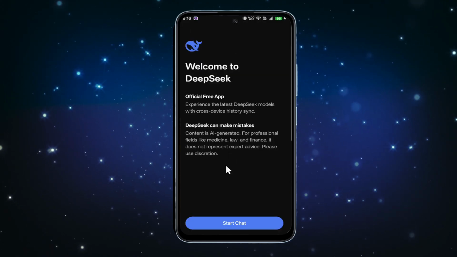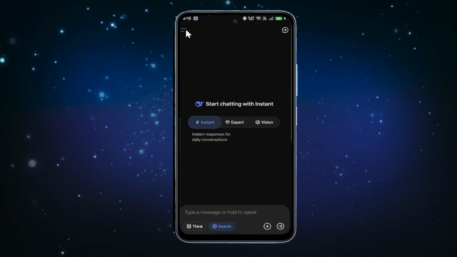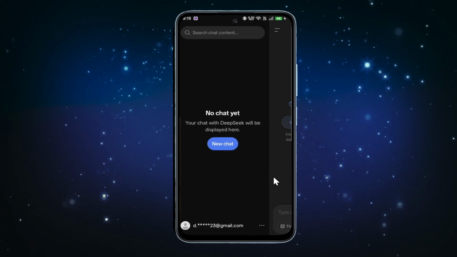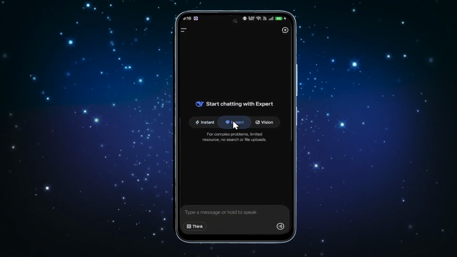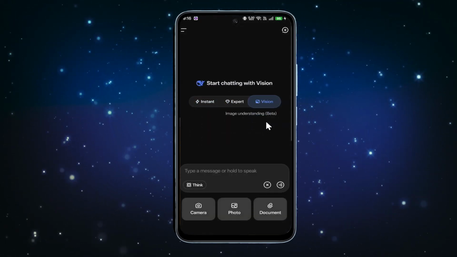Now your account is ready to use. Tap on the Start Chat button to start using the Deepseek AI application right away. So there you have it. That is how you can sign up and create a new account on Deepseek AI.